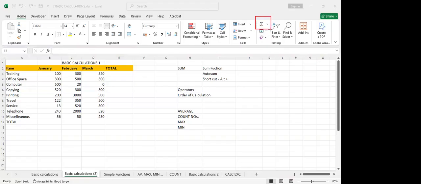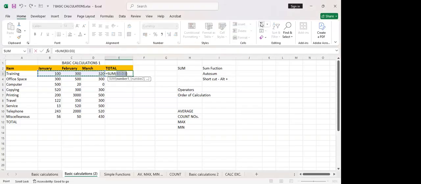Now, since you have seen AutoSum, click on the same place where we want the result, click AutoSum and just press enter. Normally, AutoSum will select the right set of cells for you. But if it doesn't select the right set of cells, you have to select the cells by yourself. So let me try this. AutoSum selected the right sets of cells. But if it doesn't, you need to drag.